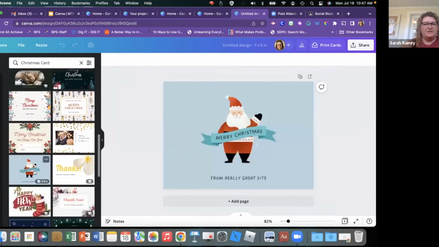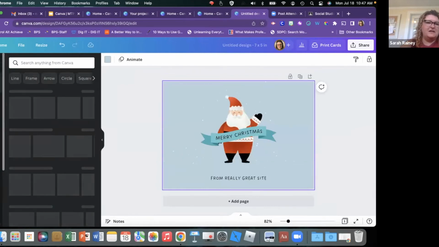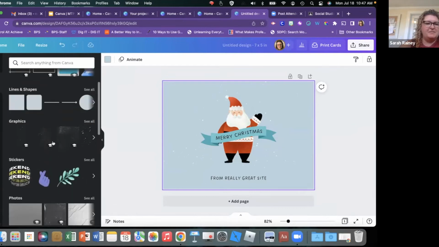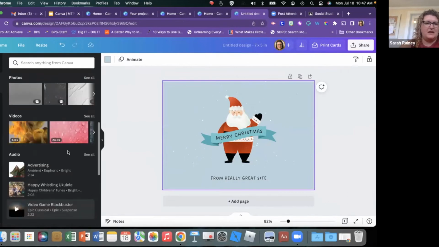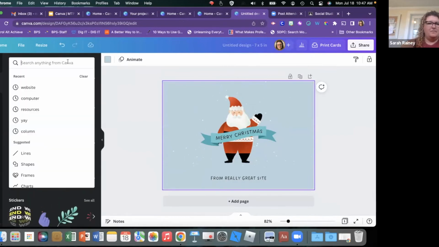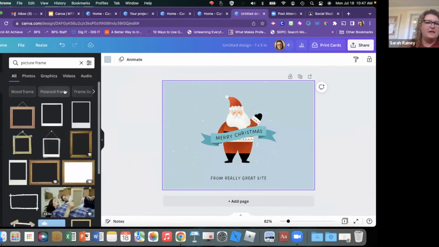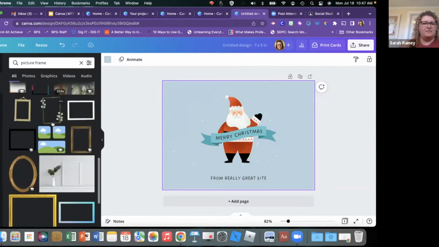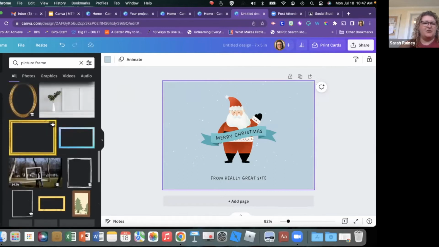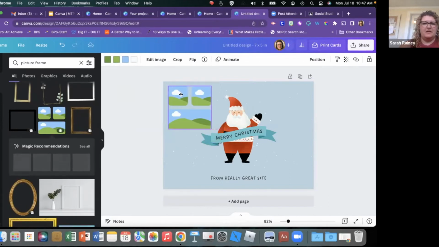So let's say I wanted this. I'm going to go to elements. These are shapes, these are animations I can add, which if I'm printing off a Christmas card, I'm not going to have animated. But if I type in picture frame, I don't think that's what I wanted. Okay, anytime you see this, it's going to put a picture in, and it's going to crop your picture in that shape. So let's say I wanted this.